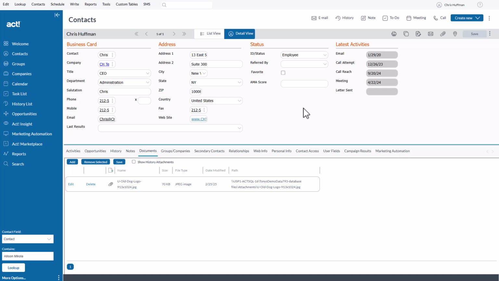Now if I want to go back and open that image, I can open it right from here. If I want to edit it or delete it, I can do that as well. So now I have attached this. But it's also showing me the path to this document.